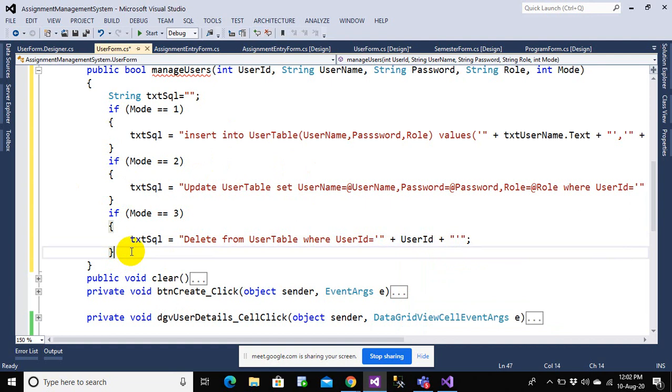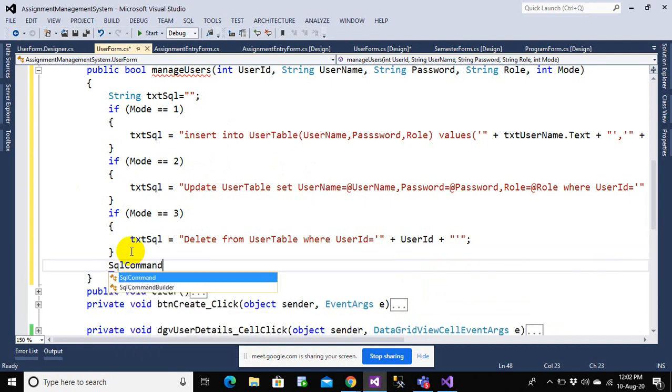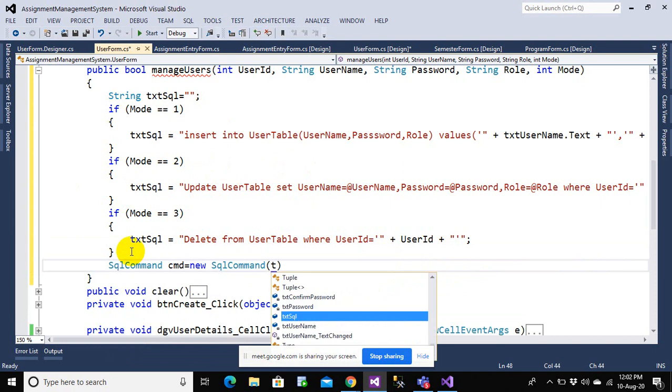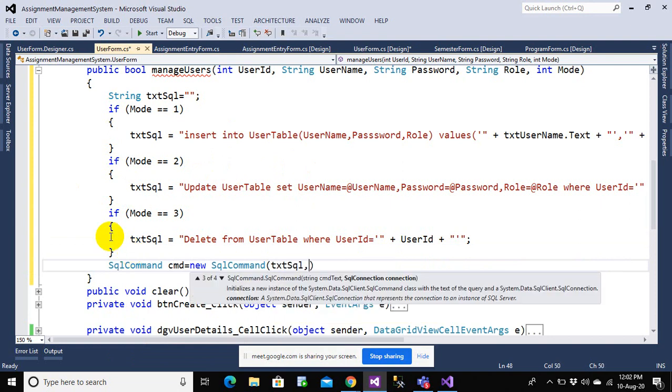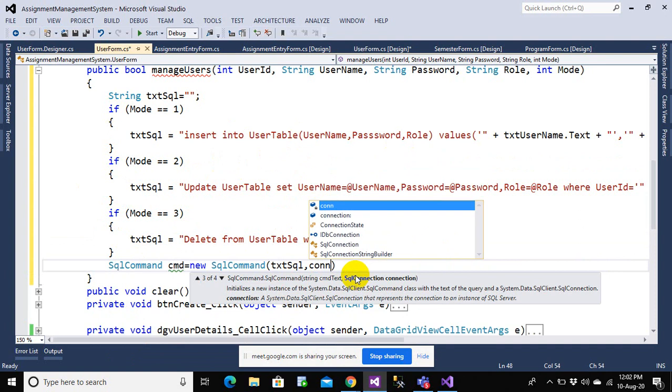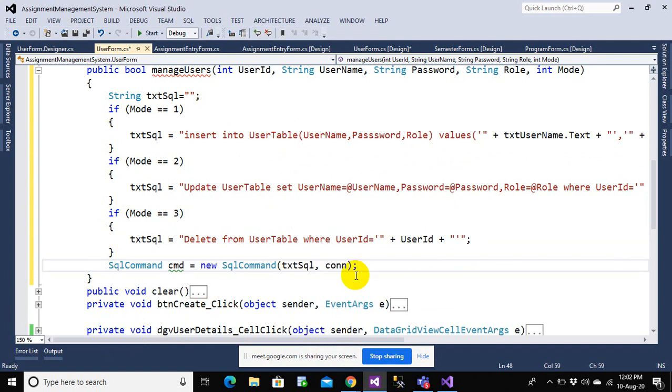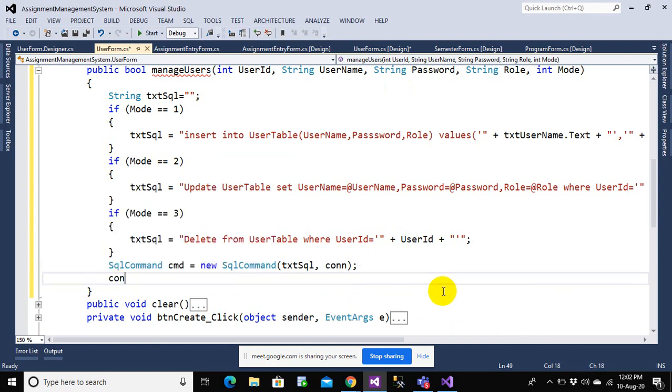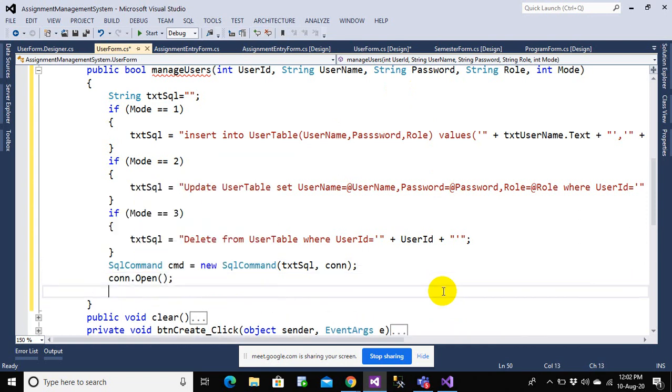Now we want to execute this SQL. I can write SqlCommand cmd equals new SqlCommand, and I can pass this txtSQL here. Instead of writing the whole SQL, I can simply pass this variable here. So I'm done now. If mode is 1, then insert. If mode is 2, then update. If mode is 3, then delete. Open the connection. Check it out.